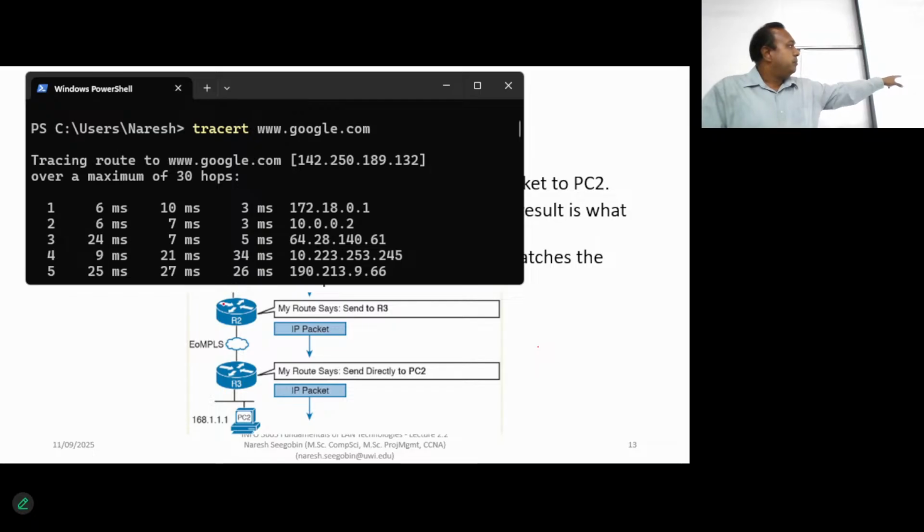172.18.0.1 would be this one, this R2. That's that interface above R2. In this scenario, if my PC was directly connected, as wireless, that's what this interface is. 10.0.0.2 is going to be an interface on this side. That's where 10.0.0.2 will be if you're building it out.